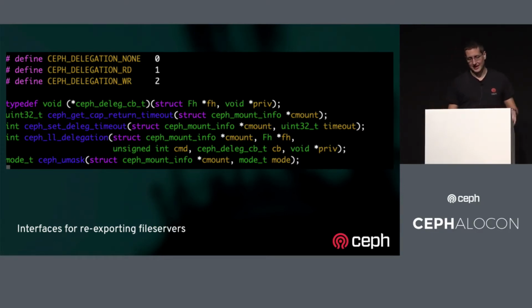That means that if someone on NFS opens a file, we need to hold those file capabilities the entire time that the NFS client has them, even though the CephFS client that backs NFS might drop them. So the core of it is this CephLL delegation call, where we say, all right, on a Ceph mount, I want a delegation on a particular file handle, and it can be a read or a write delegation, or drop my delegation. And I'm going to give you this callback for when you need to tell me to drop the delegation.